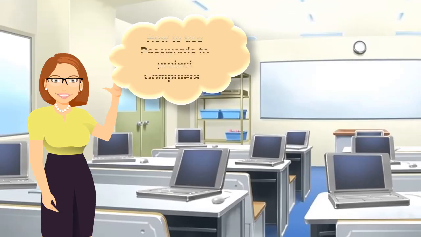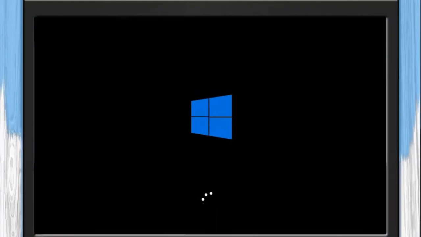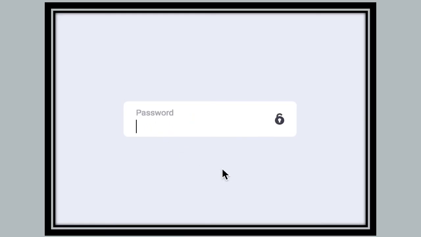Okay children, let's see how to use passwords to protect the computers. To protect the information stored in the computer from outsiders, a secret word can be set in the computer. That is known as a password. Then you must enter the password before entering the computer. If the password is incorrect, the computer does not allow you to enter.